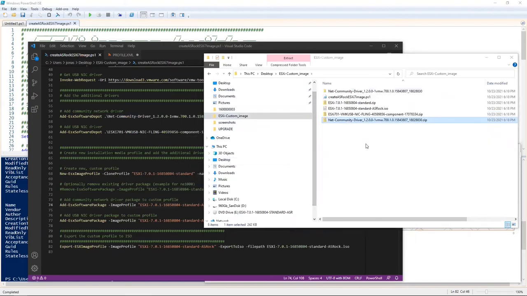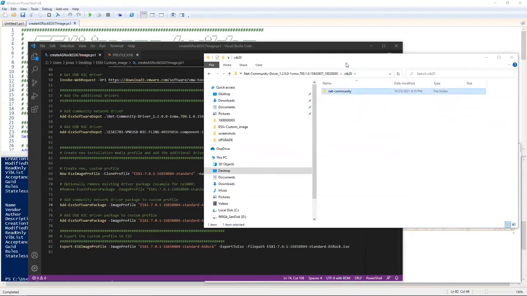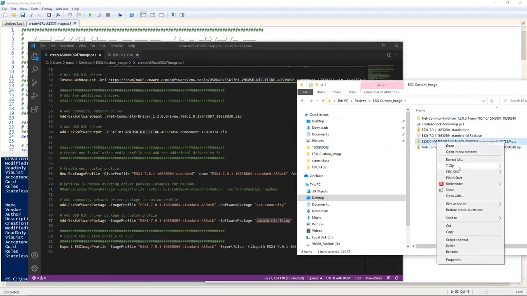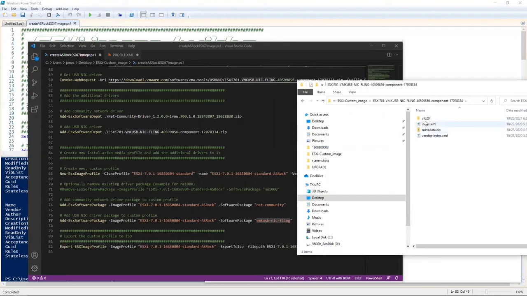you can see that inside of this package, you have a VIB20 folder. And if we go in there, you can see that we have the same name there, net-community. The folder matches what's in the PowerShell script. So how about the fling for USB? We go and open that zip file as well. And inside we have a VIB20 folder, and inside that we have the folder name that matches that string that is in the PowerShell script. So if you have another package that you want to add, just unzip it, have a look at the folder name, and then you will know what to put in here for the script.